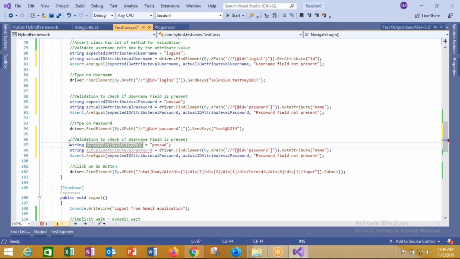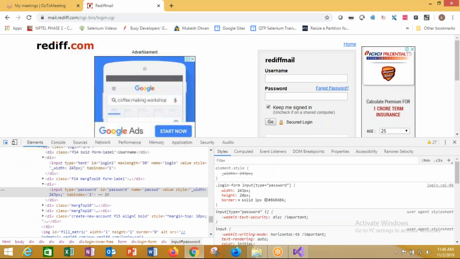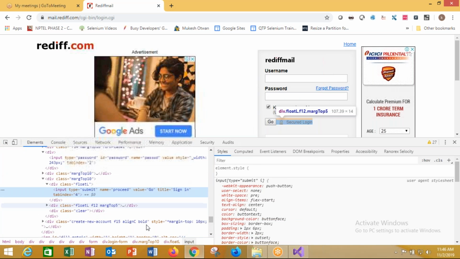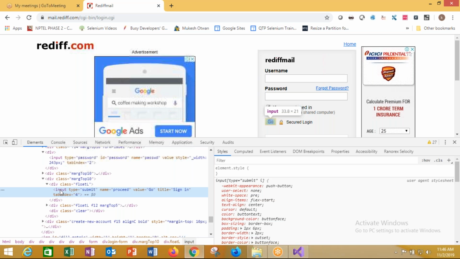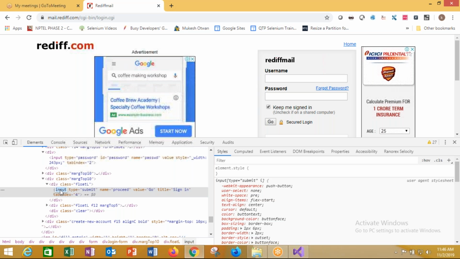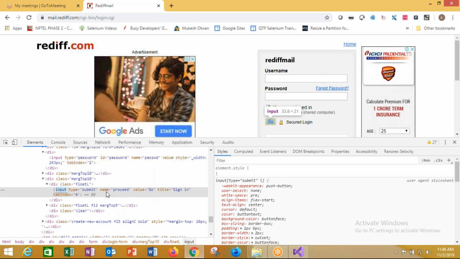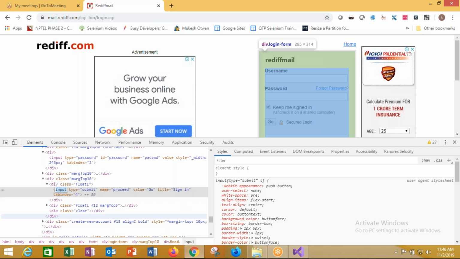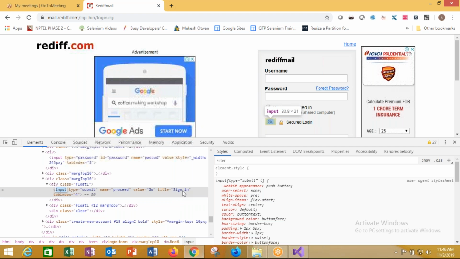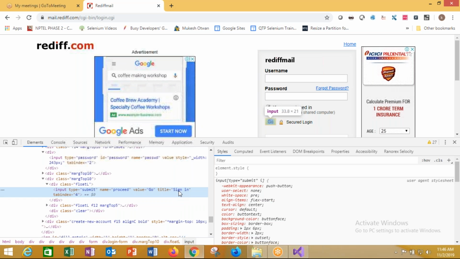I don't know if I will validate by attribute or not. I do not know. Let me check it out. If there's a text present, I will validate by the text. Let's go and check it out. There's no text. Text should always be present between the opening tag and the closing tag. The closing tag will be with the forward slash. So I have to again validate by the attribute value. So I can validate by the title sign in.